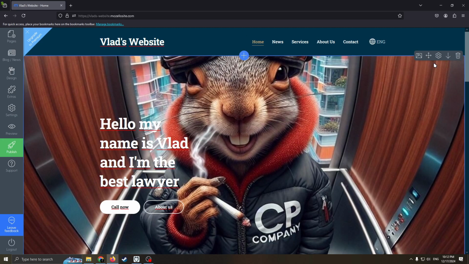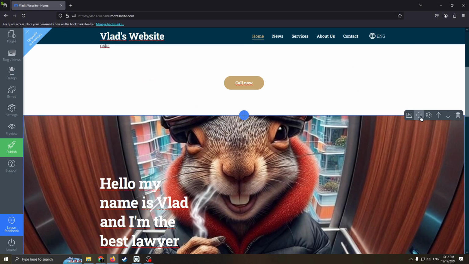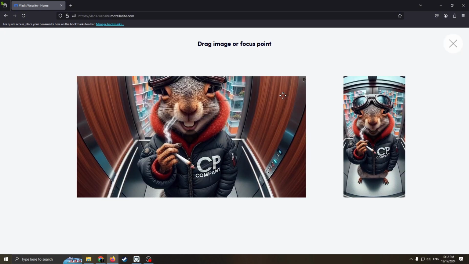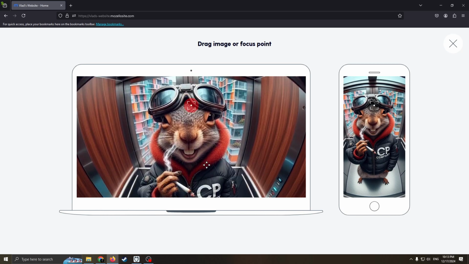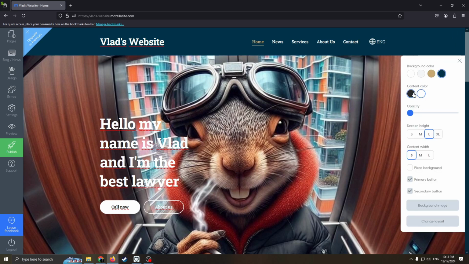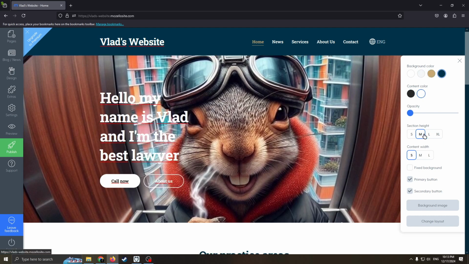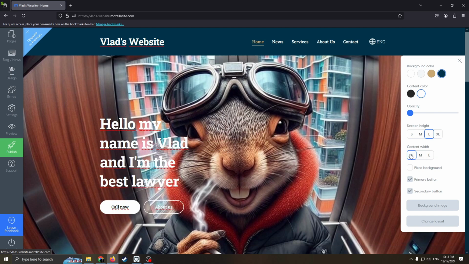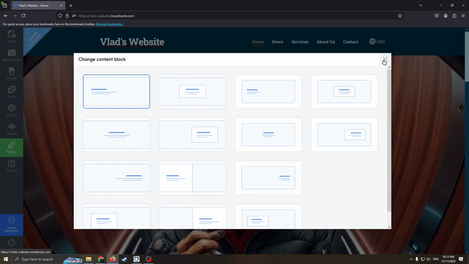nice. And of course you can move, for example, this section down or move it up, or you can drag the image or focus point like this, and you can customize it, content color, so basically the color of text, and background colors, section height, content, fixed background, background image again, and change layout, very useful function right here.